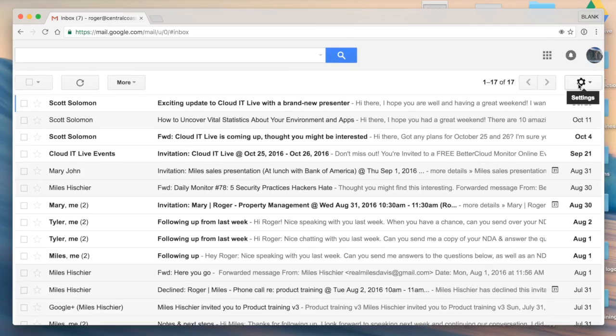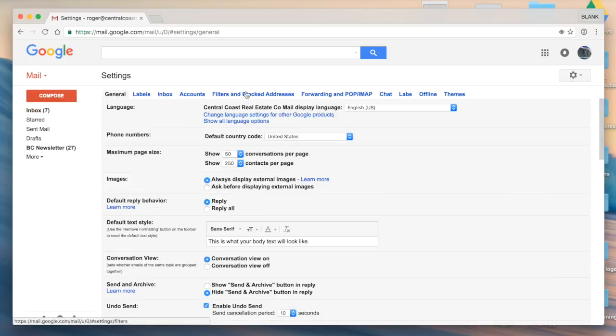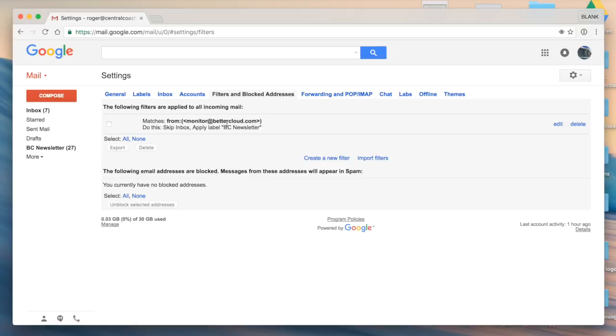Over in settings, I'm going to go ahead and click on the gear icon here. If I select Filters and Blocked Addresses from the top, I could actually edit my filter or delete it entirely. I wanted to point this out because it might happen where you accidentally create a filter. So make sure you go in here and check out to see what filters you've set up, because they will apply universally to your account.